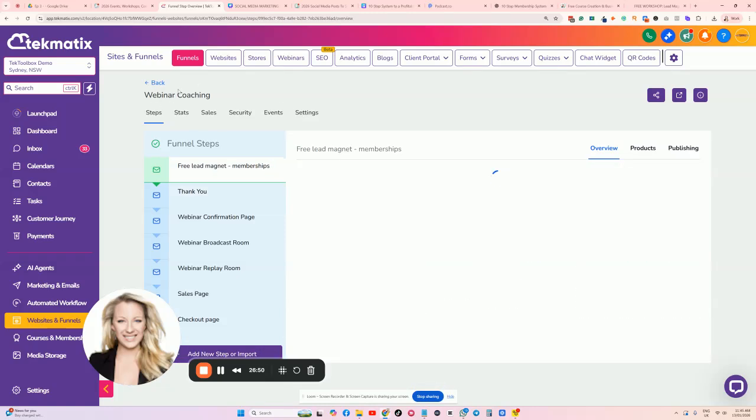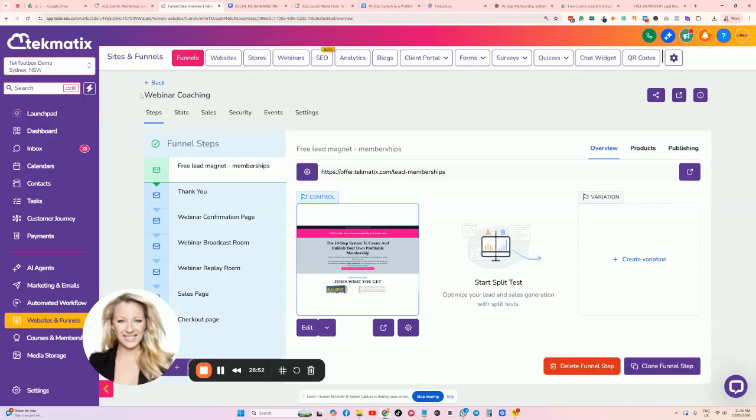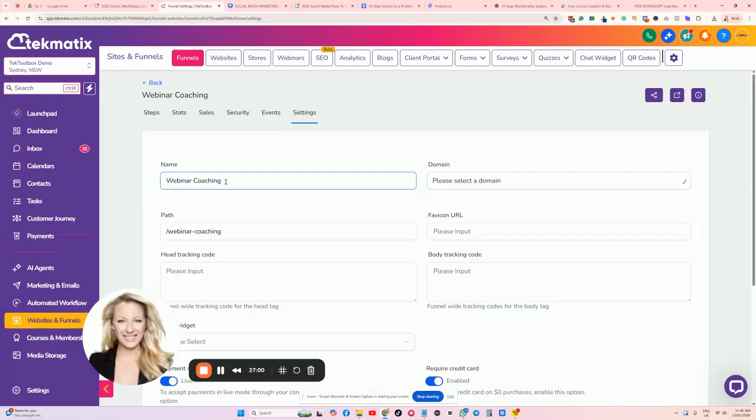Now, a couple of little bits of admin. You don't want this to be called webinar coaching in your funnels, or you're never going to be able to find it. So up in your main settings for your funnel here, just click on the settings option. This is for your overarching funnel. Again, I would call this what it is. Lead magnet, 10 steps to creating your own membership. This is the sort of naming convention you want to use.